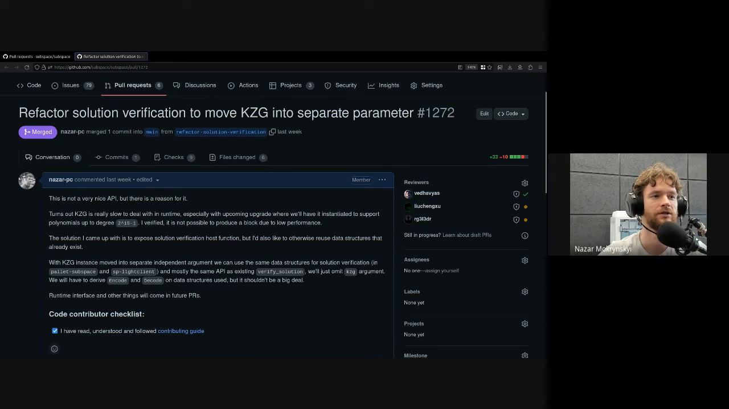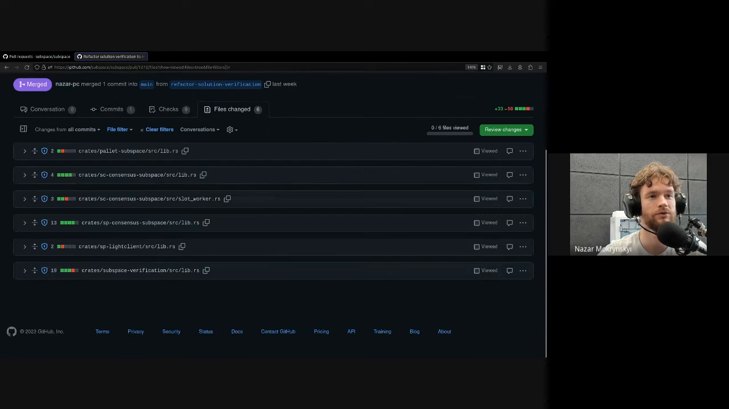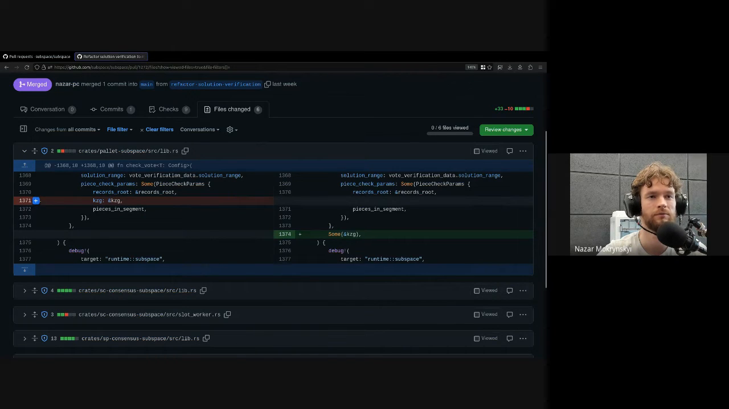So the refactoring basically extracted away the interface in the runtime, so that the runtime now verifies solutions with the host instead of doing that in the runtime. It is faster generally, and it also saves us from including those public parameters in the runtime, because the runtime doesn't do it anymore.